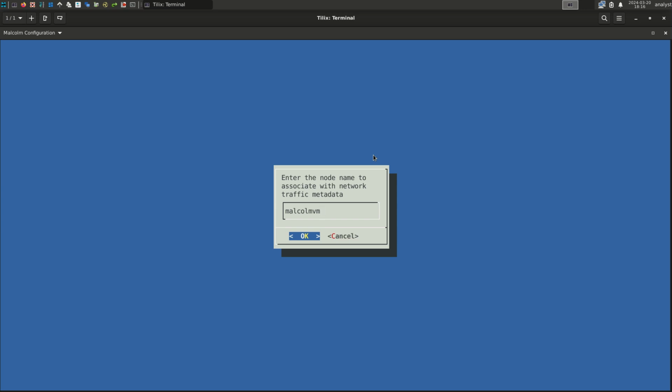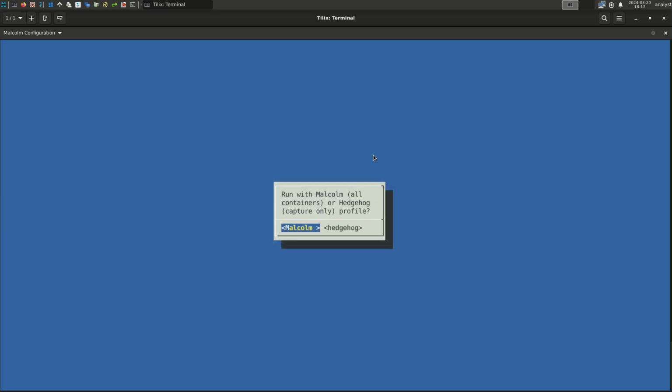First, you are prompted to provide the name of the machine to associate with network traffic captured by or uploaded to this Malcolm instance. This will default to the system's hostname, which you provided previously during installation. Examples could include Malcolm VM, Malcolm Server, Malcolm Desktop, or another name you choose. Select OK.